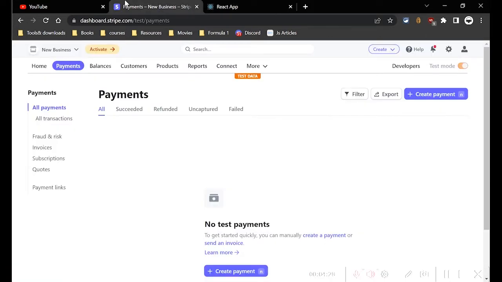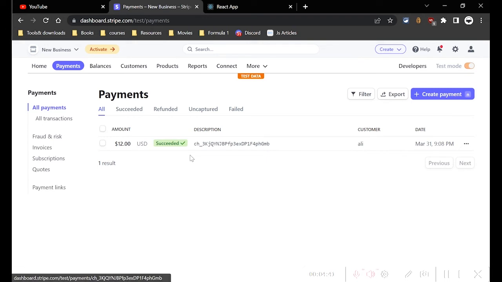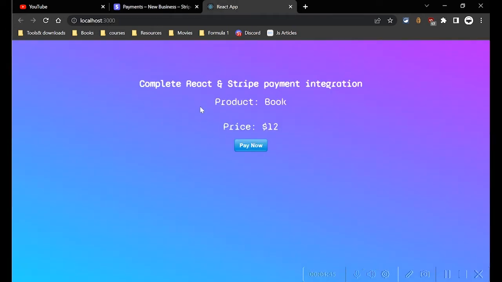Now if I come inside the dashboard and refresh this, as you can see we have the $12 charged, and there will also be a bonus section where there will be a pop-up saying your payment was successful.